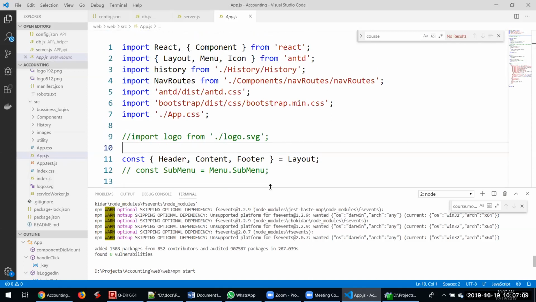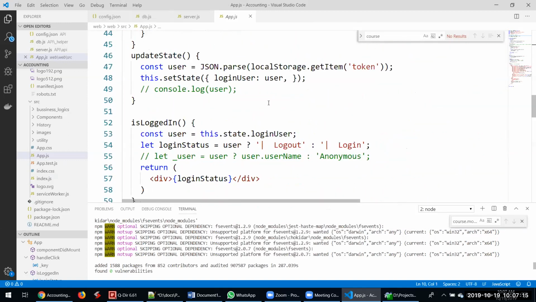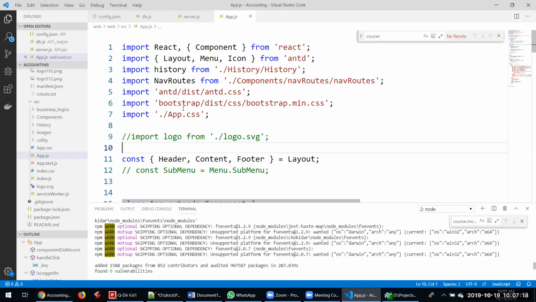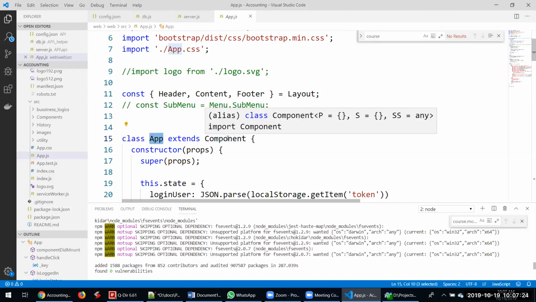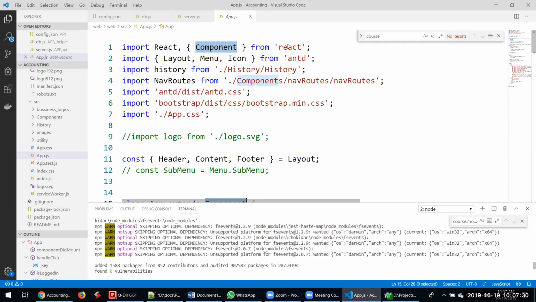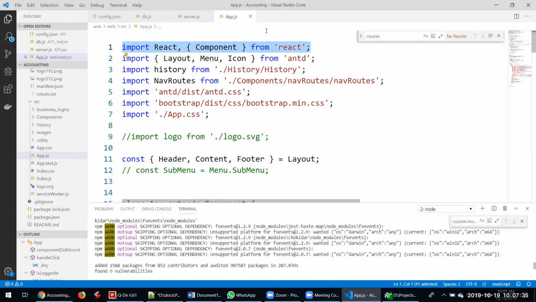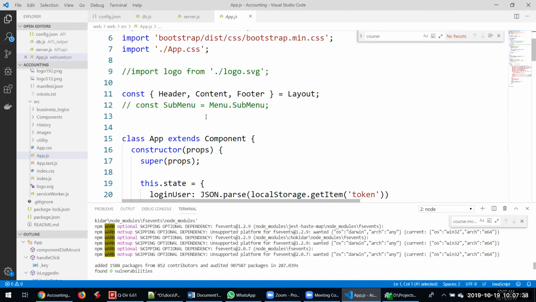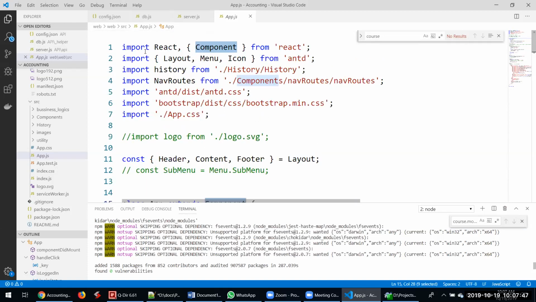Let's go over it one by one. First thing which we have: app.js is basically having one class called App, which extends from Component. Component is nothing but a React component. If you see here, it is importing from the React framework. By default, it's a system defined component. If you want to build any React component, you have to extend from Component, which you have to import as well. If you don't import, then it will not work.